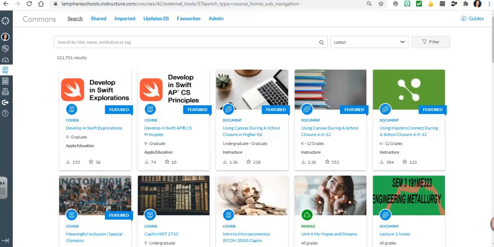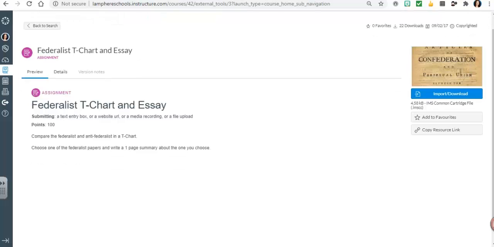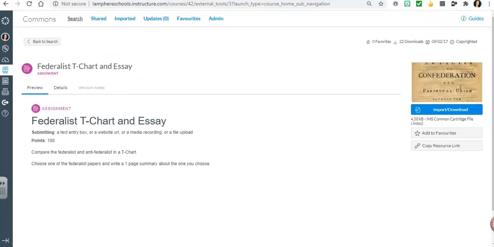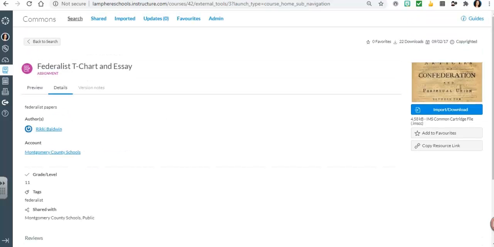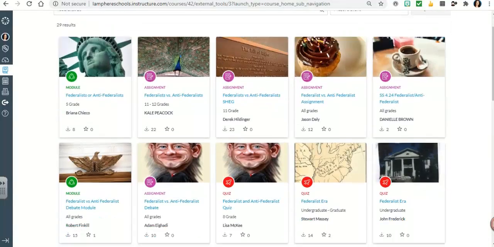So I don't know, you need inspiration, you are looking for something and you can't find it. I was looking for a primary source document the other day, and I could find it, but I couldn't find it in a format that I liked, and I was like, I wonder if it's here. So query box, compare the Federalists and Anti-Federalists, what are the details, I can see where it came from. Sometimes these are really detailed and sometimes there's not a lot of information here. I don't like that one, I don't want to keep it.